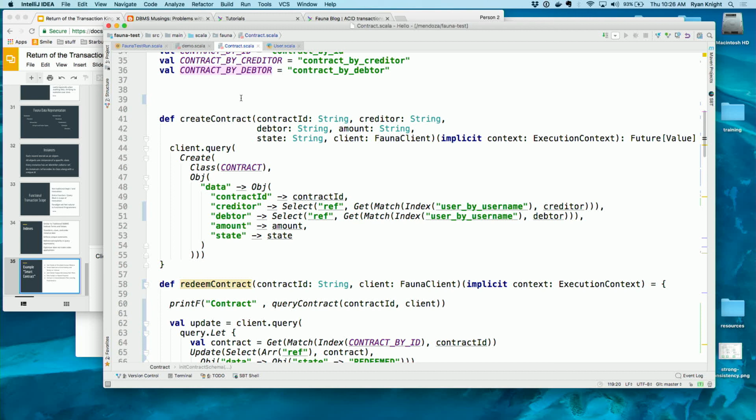So what this query does is, I'm creating a query. Inside that query, I'm going to create a class of type contract. And the value of creditor is going to be based on a select. The value of debtor is going to be based on a select. So inside of that single functional block, I'm looking up the creditor, I'm looking up the debtor, and I'm saying those values inside the contract. Those are returning the ref.